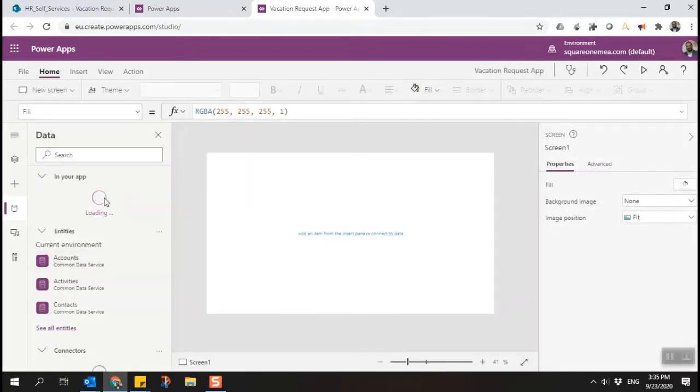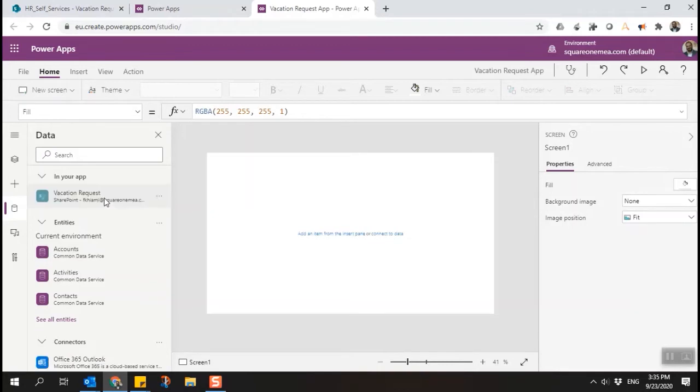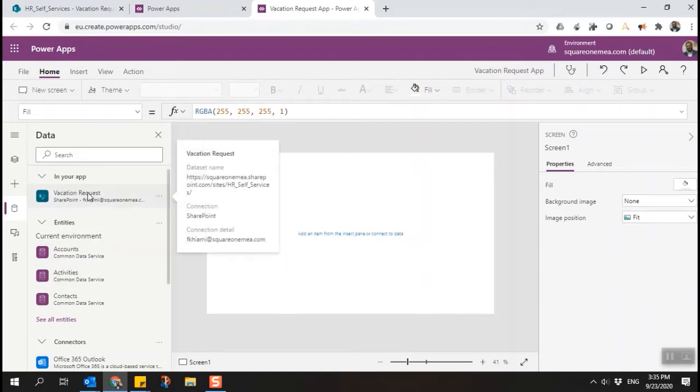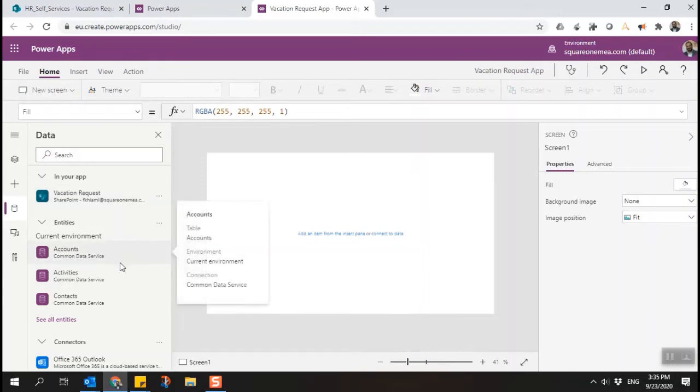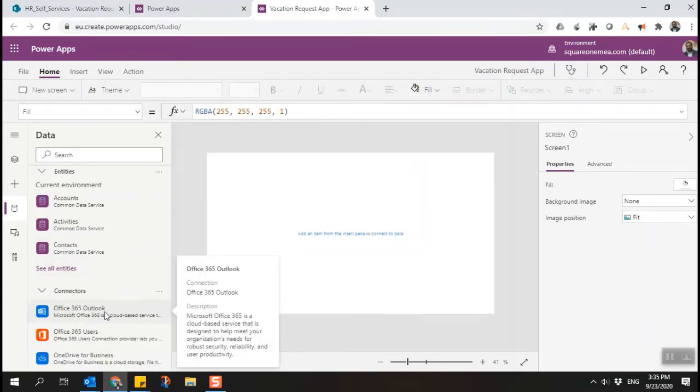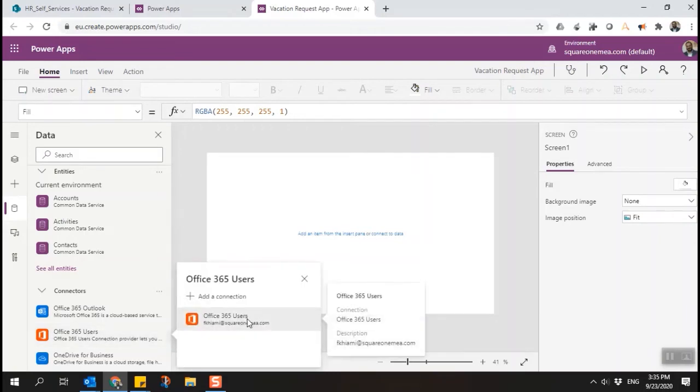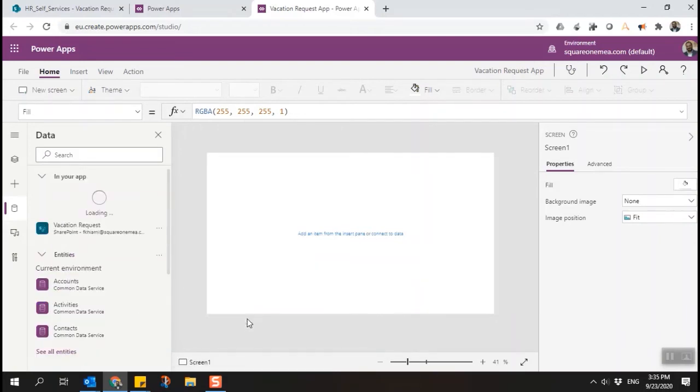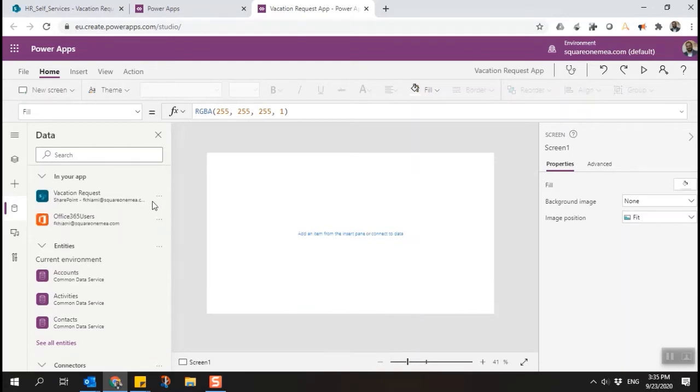And that's it. Now we have established a connection between our app and SharePoint in order to use it in our application. So basically this is the first point, and I'm also going to connect to the Office 365 Users connector, which we are going to use later on to retrieve some profile information like the display name and the email. I'm going to show it to you later on in this presentation.